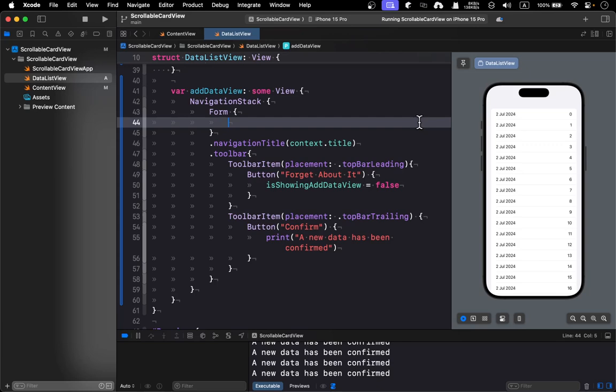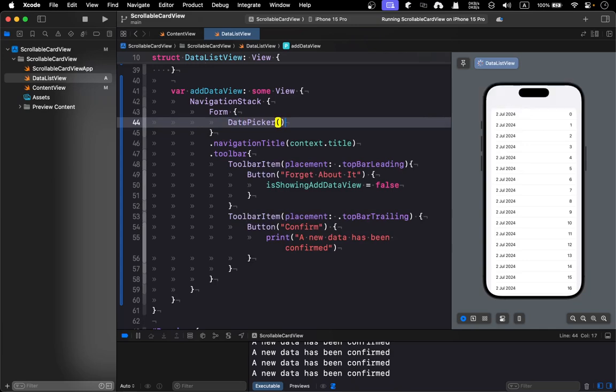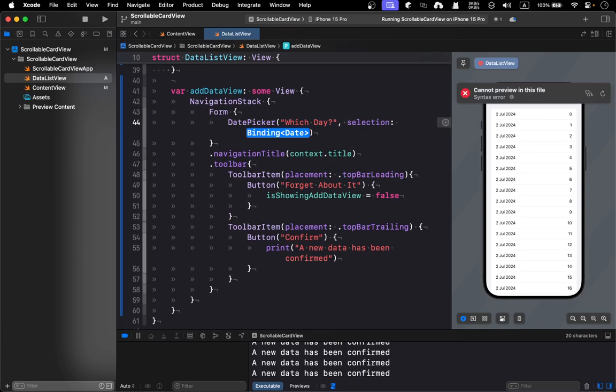First, you need an input method that can deal with dates. I think I already recorded a video a few videos ago where we talked about a date picker. I don't know whether you watched that, but let's just continue. Basically, a date picker will accept a string, on which day, which day would you like to select? And of course, you can add a selection binding date.